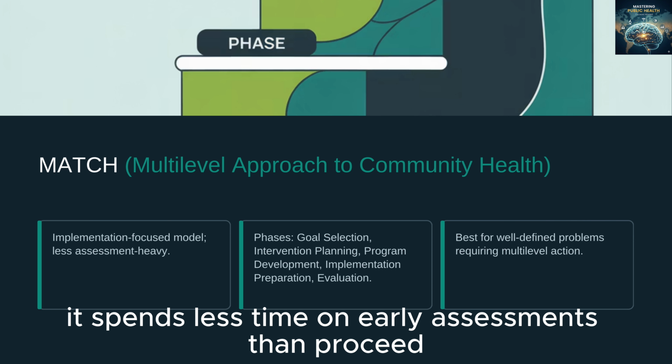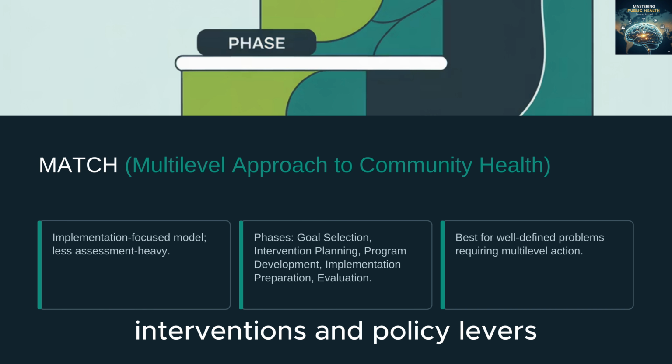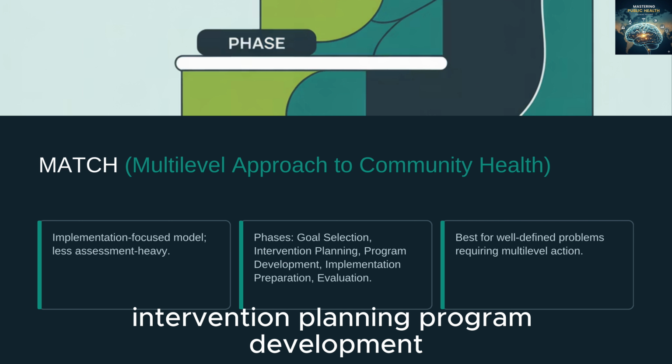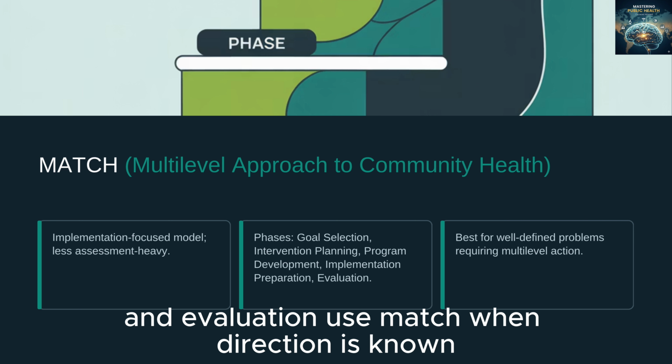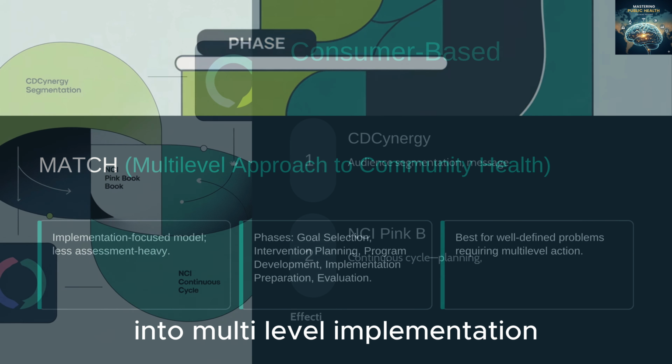It spends less time on early assessments than PRECEDE-PROCEED, and moves quickly toward evidence-based interventions and policy levers. Its phases are goal selection, intervention planning, program development, implementation preparations, and evaluation. Use MATCH when direction is known, time is constrained, and you need to move efficiently into multi-level implementation.